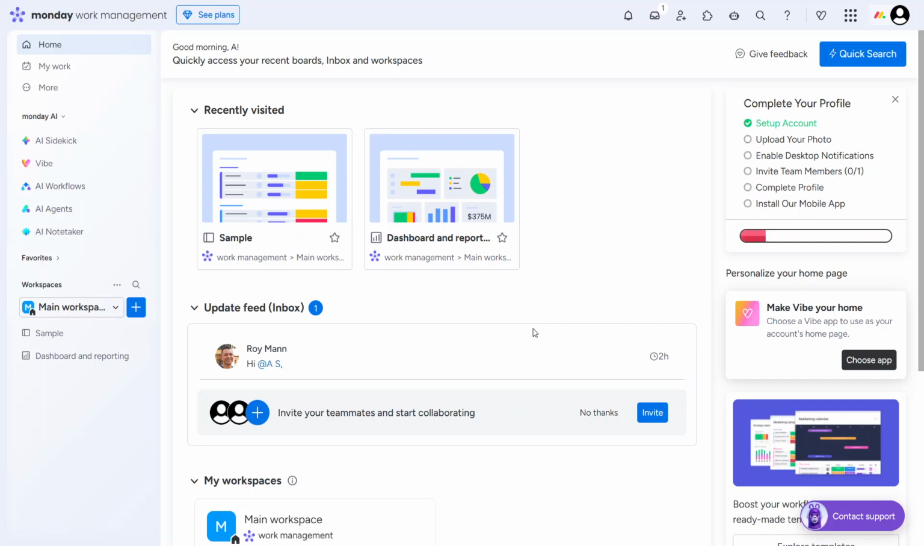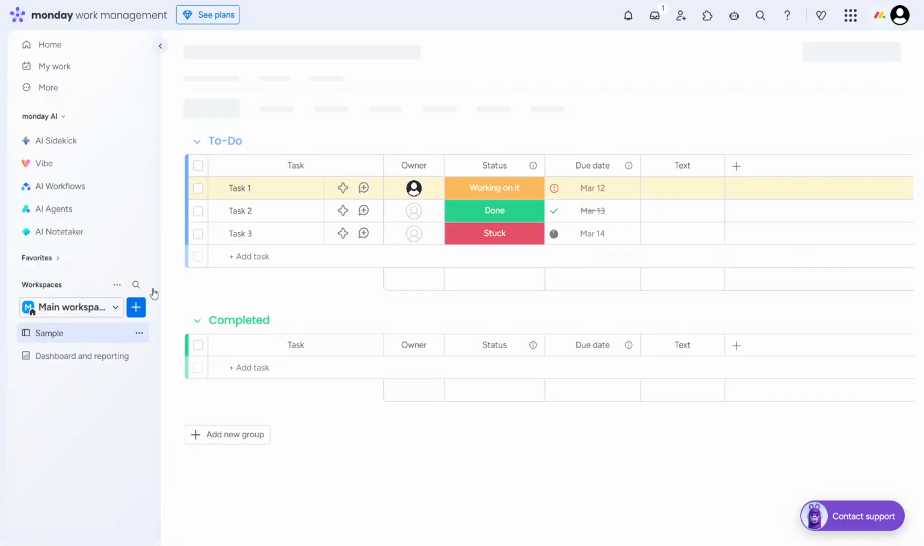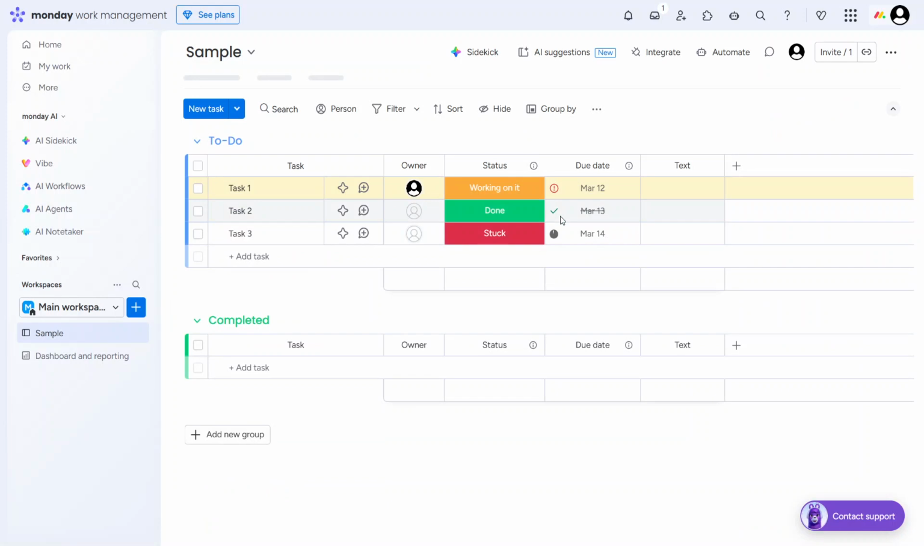First, go ahead and log into your monday.com account the way you normally do. Once you're in, look over to the left-hand panel. This is where all your boards are listed. Choose any board you want to work with and click to open it. You can use a test board if you'd rather not risk changing something important while you practice.